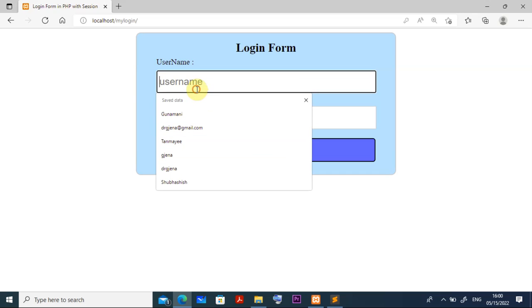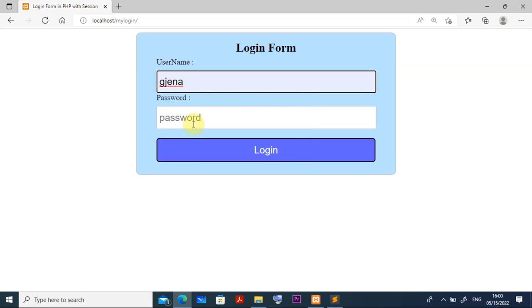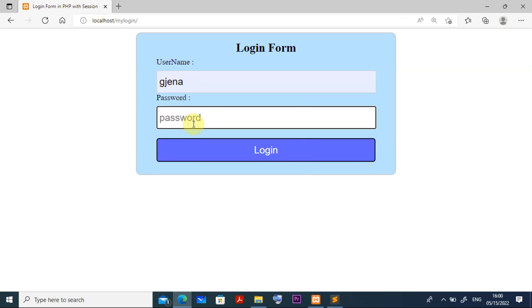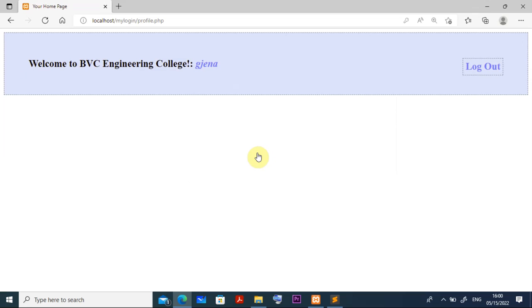So now I'm writing the username, for example Jana, which I already put there, and the password Jana 1 2 3. This I already set there. So when I try to log in, can you see it is showing welcome to BBC Engineering College Jana? That is the login I'm putting here. And for me there, I will log out. See, it is a simple thing I have given here.